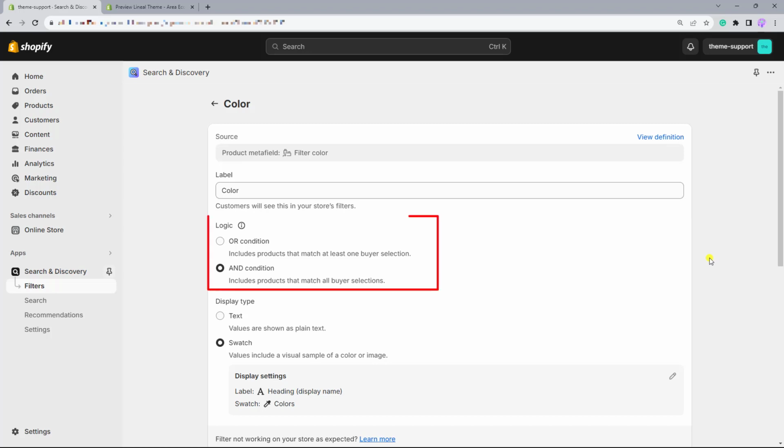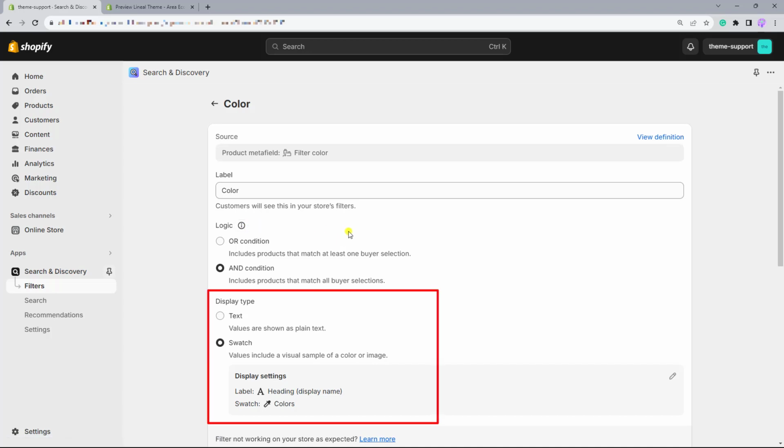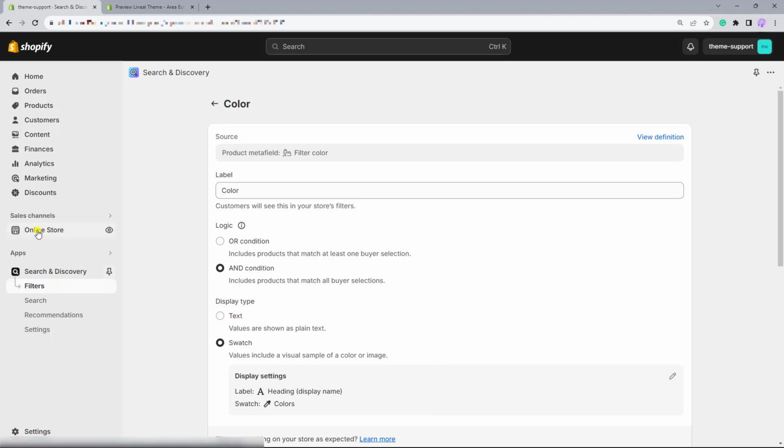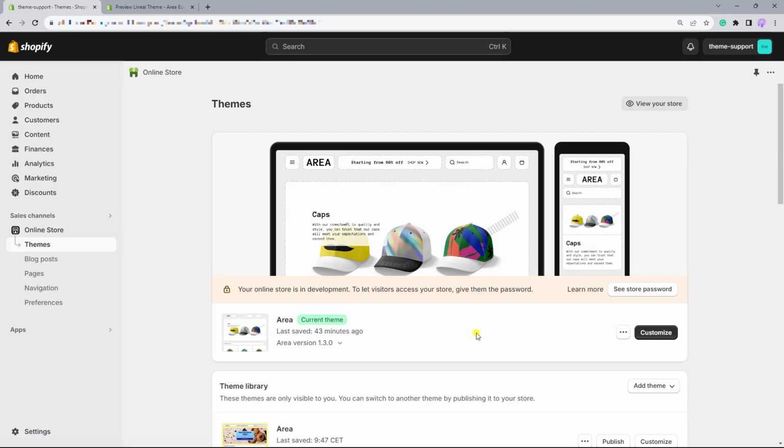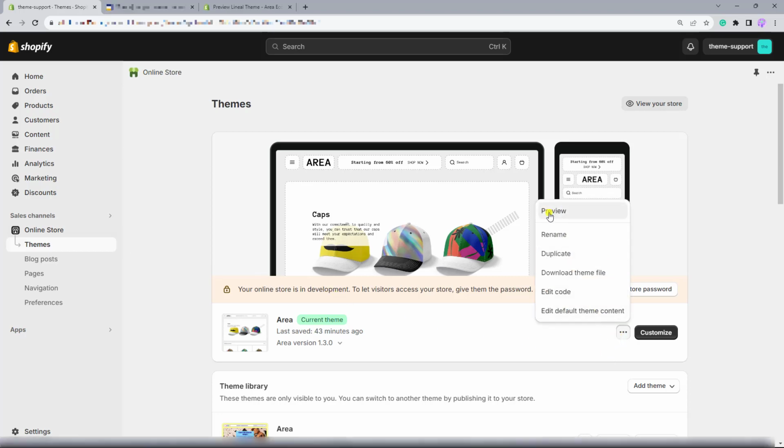Choose the desired behavior for the filters from the available options. Read more about the filter logic by pressing the link redirection. Set the display type to swatch. Ensure to save the settings when you are ready. Let's now observe its functionality on the storefront.